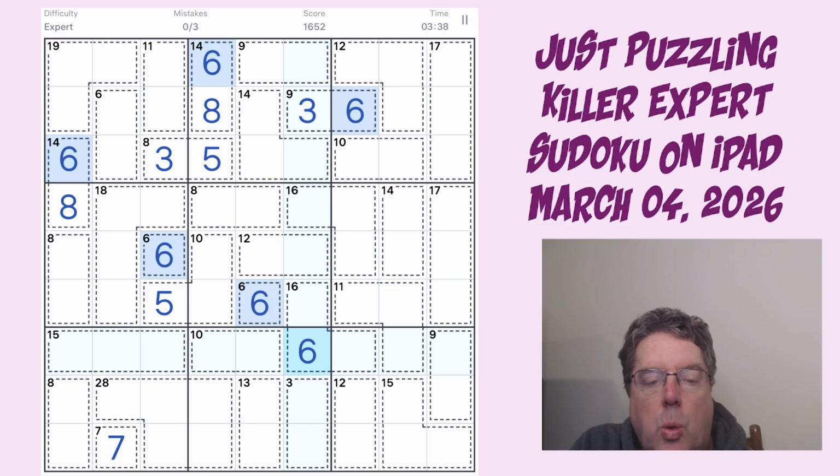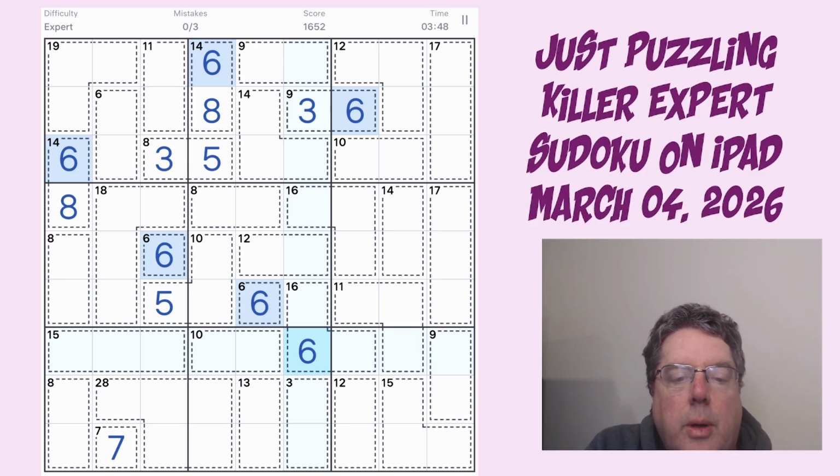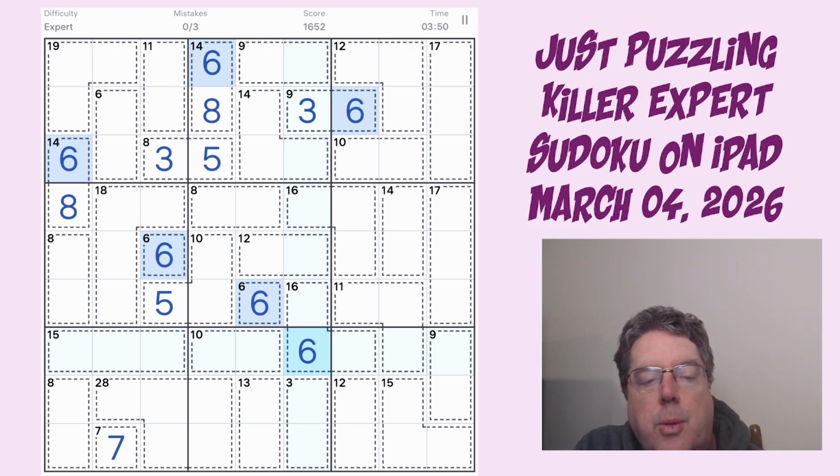Okay, so what else have we got? We have nothing else that's standing out. So 3 and 6 means that this is either going to be 9 and 2 or 7 and 4. So 8 comes across here, can't be in the 6, so 8's going to be up here.